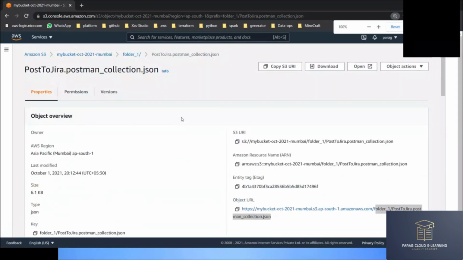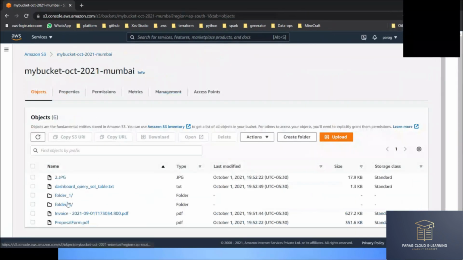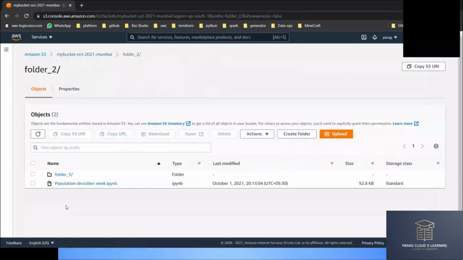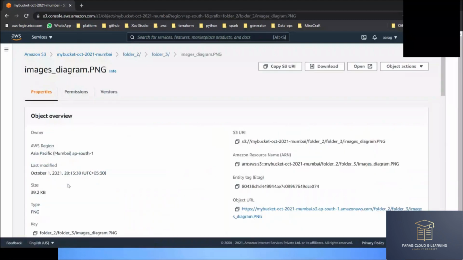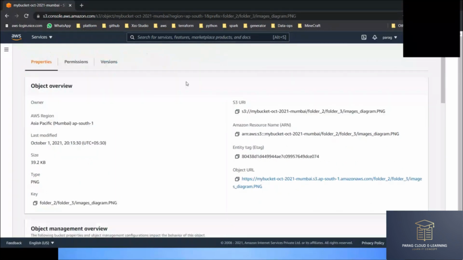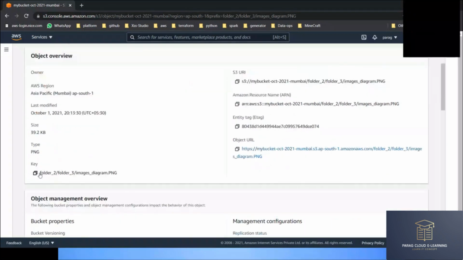Let's go to another folder which we created, folder number 2. Inside folder number 2, we have folder number 3. If I click on any of the objects, now you can see the full path of this object: folder number 2 plus folder number 3 plus file name. So what is the key? The key is the full path with your file name.